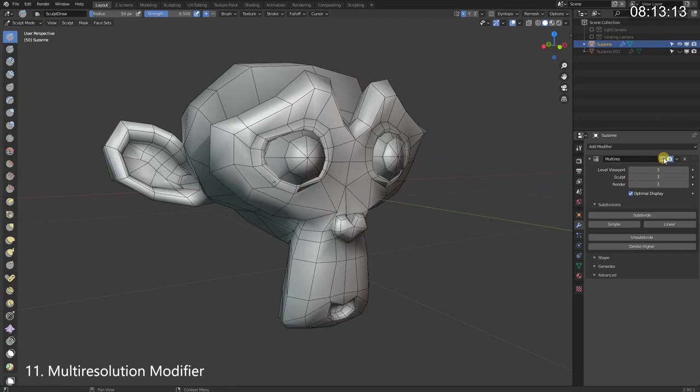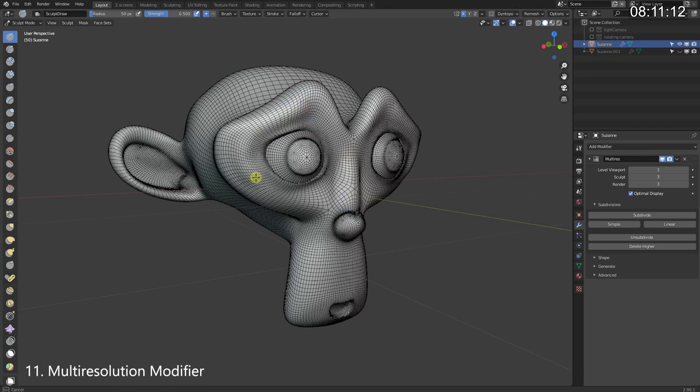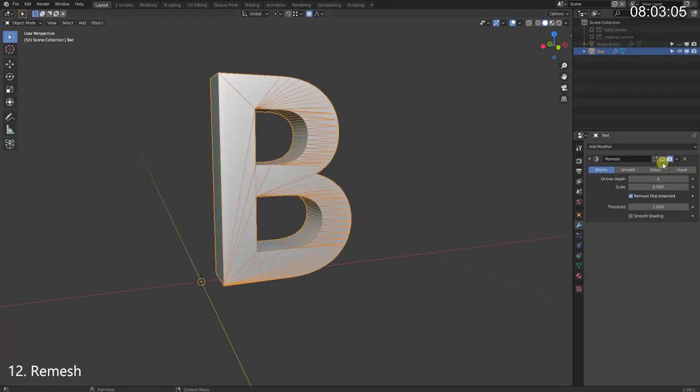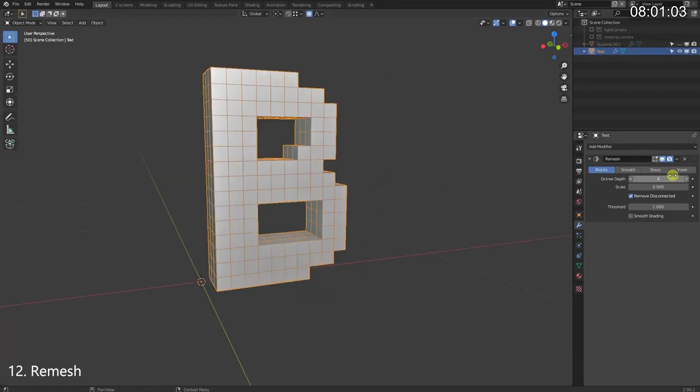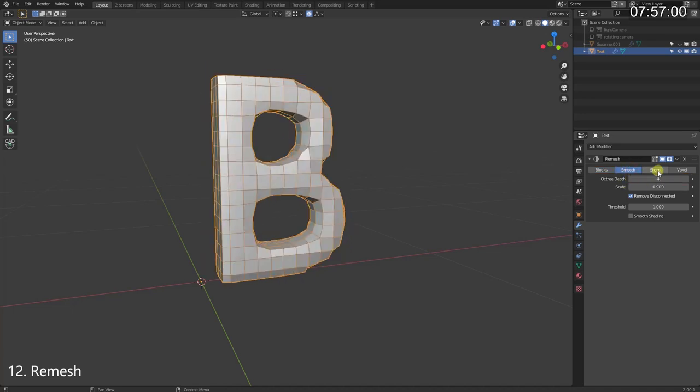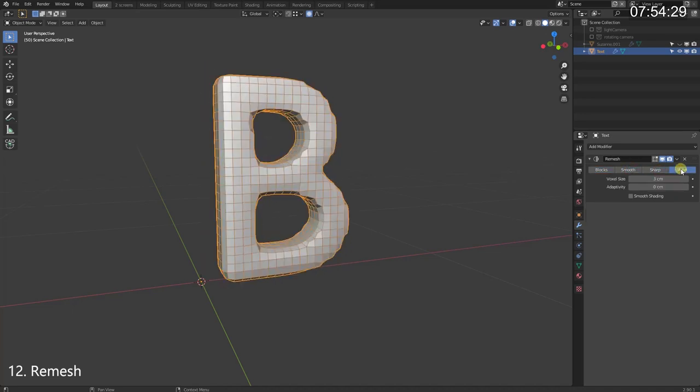The Multi-Resolution modifier gives you the ability to subdivide a mesh similarly to the Subdivision Surface modifier, but also allows you to edit the new subdivision levels in sculpt mode. The Remesh modifier is a tool for generating new mesh topology that contains only quads. You can choose the face size as well as 4 different remesh modes.